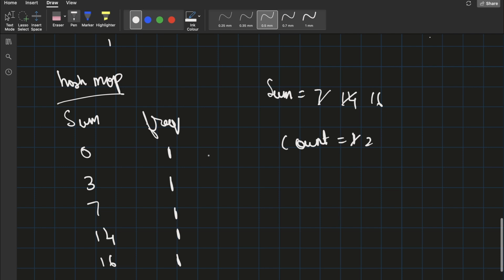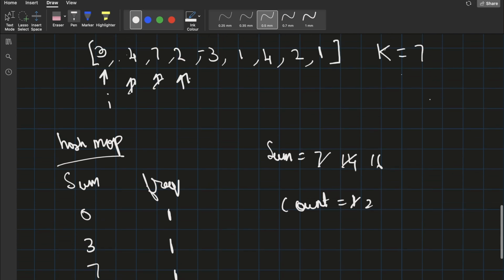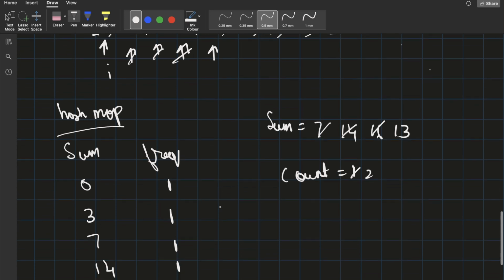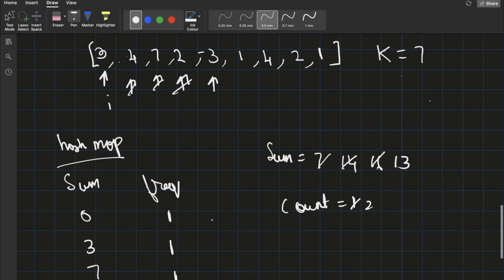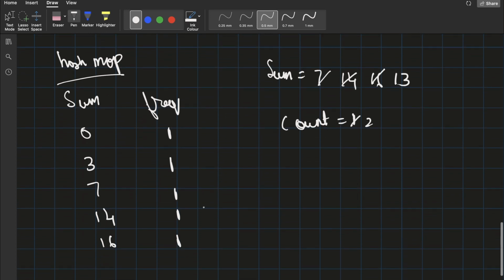16, 1. Minus 3, so the sum becomes 13. Does 13 minus 7, that is 6, exist in the hash map? 6 does not exist in the hash map, so we'll not add anything to the count. We'll keep moving forward, but before that we'll update the hash map, 13, 1.